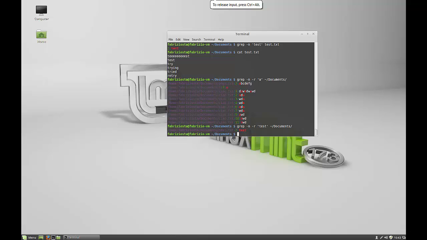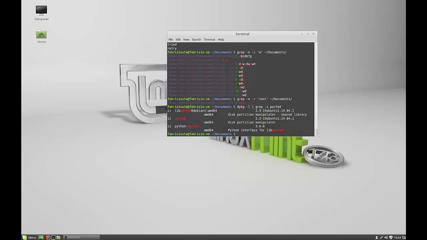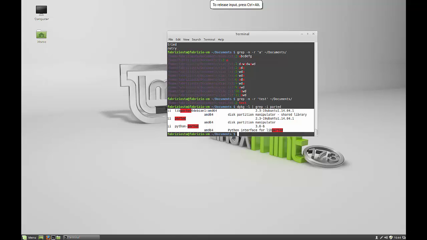Okay, grep is often used with shell pipes to concatenate more commands to each other. In the following examples you will see some grep applications and the pipeline. So for example, dpkg -l pipeline grep -i parted. With this command we are telling our computer: list all packages installed inside you that contain the word parted. And it worked like a charm.